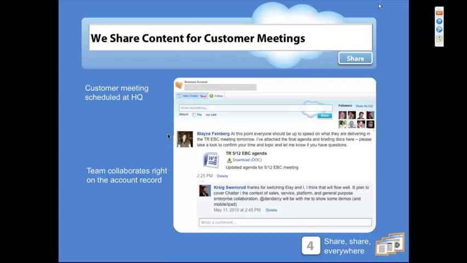Then I have to find another way to upload that file somewhere where my customer can see it. And imagine doing that when you have a big customer meeting with maybe 10 people and all trying to share information, making sure there's no overlap, making sure everyone's covering the right things. But with Chatter, it becomes very organic to share that information.